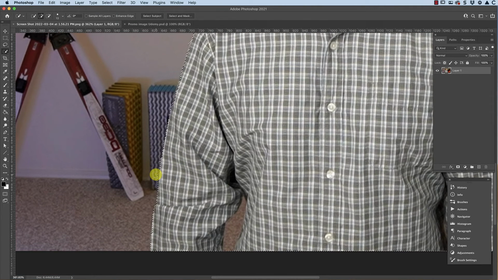Ooh, it got a little bit of background. So here's a secret hack. Instead of going back and choosing the add to or subtract off, if you hold the Option key on the Mac or the Alt key on the PC, you can actually change between add to selection and minus from selection. So if I hold the Option key, now I can quickly chisel away.